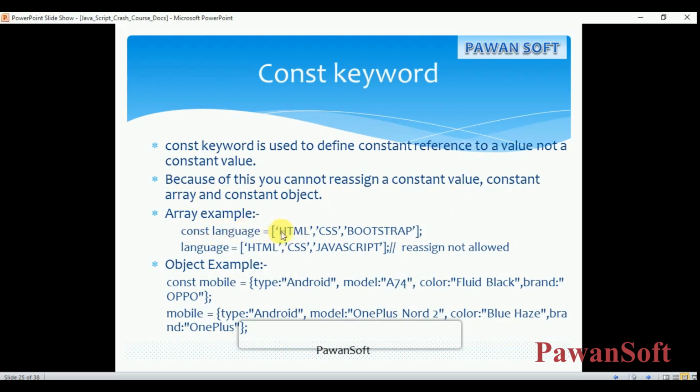You can declare an array in square brackets, and we have 3 elements: HTML, CSS and bootstrap. And now I am going to reassign the value, right? HTML, CSS, JavaScript. So reassigning is not allowed. With an object, using curly brackets you can create the object, right? Here again for mobile I am going to reassign. So this is not allowed.